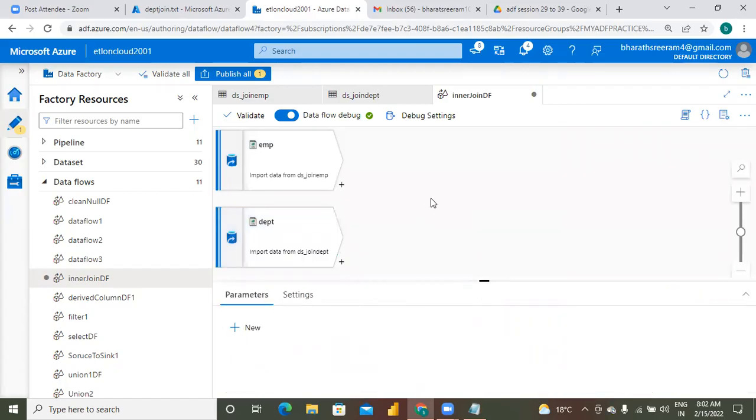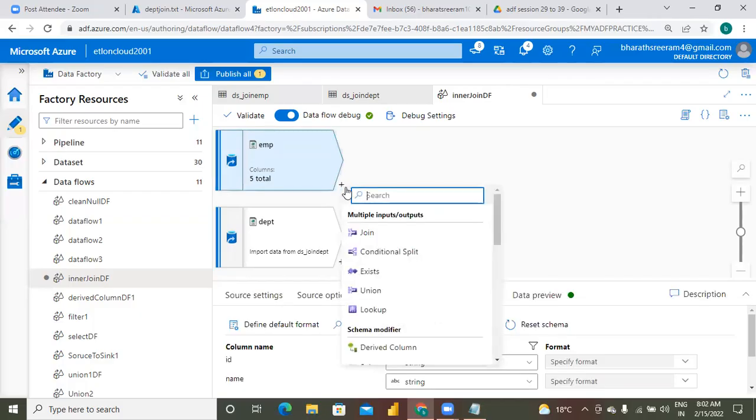Is done. Both are configured. So for the first one, I'm going to apply a join transformation. Okay. So I'm adding the transformation, which is join.